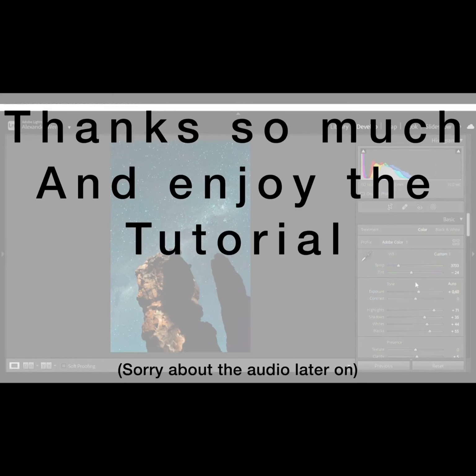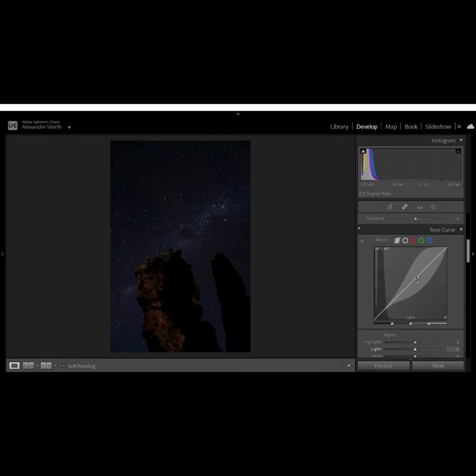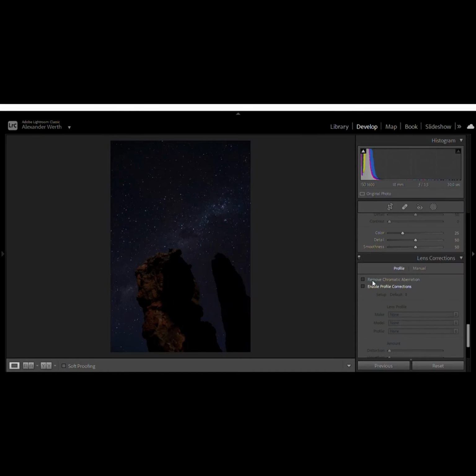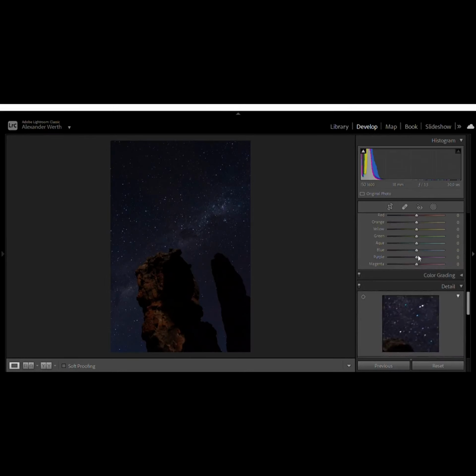So let's get started. First off, we're going to begin with our lens corrections. Let's enable our profile corrections to take out our distortion and remove our chromatic aberration.